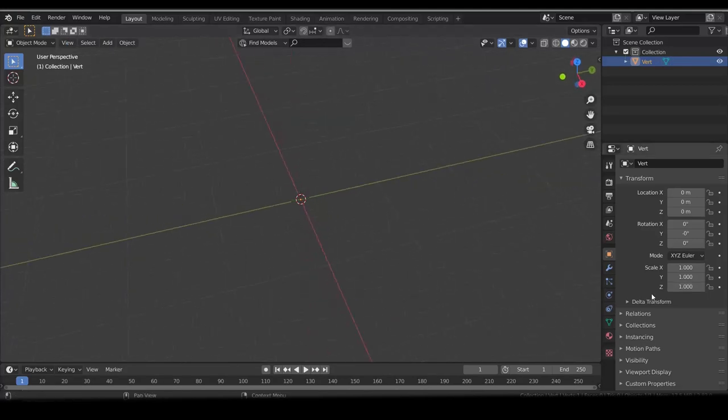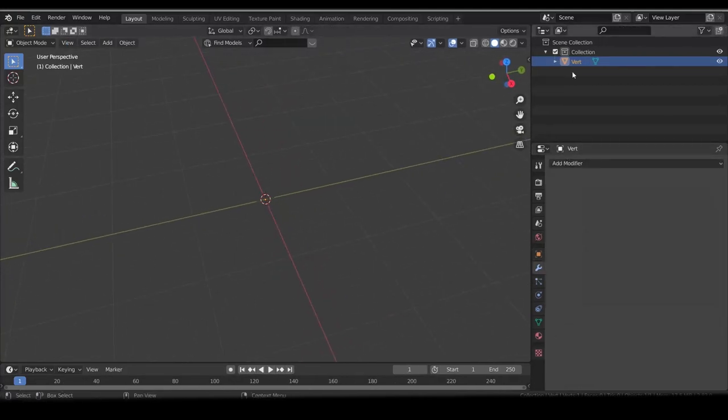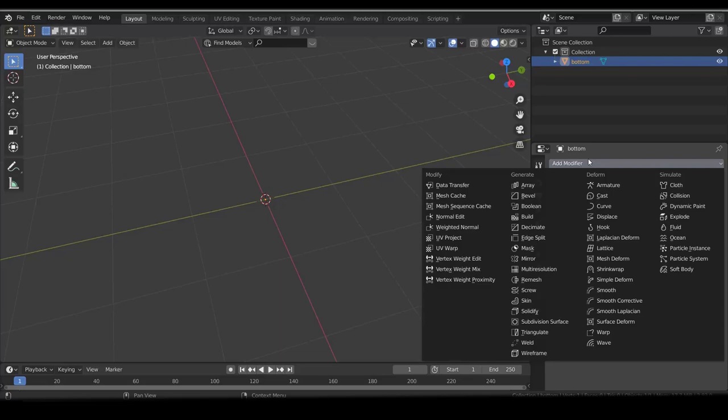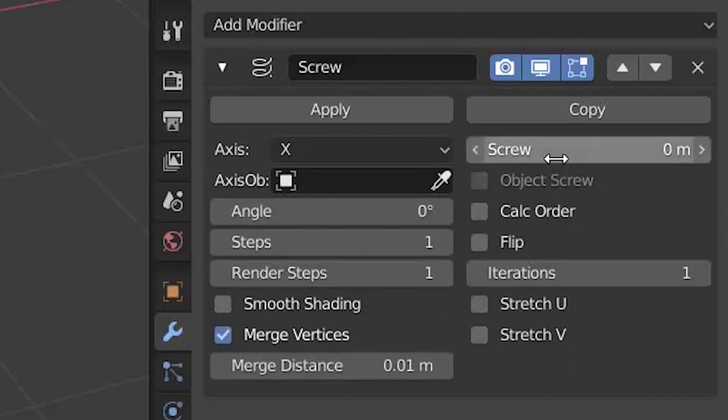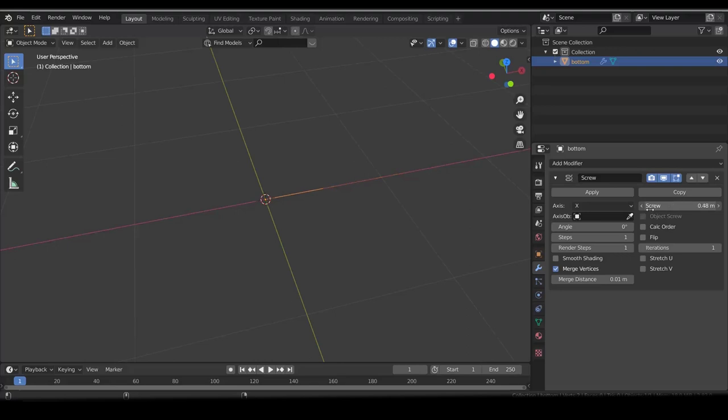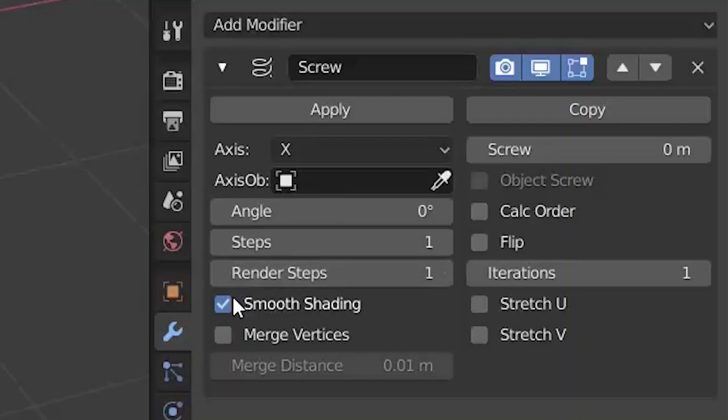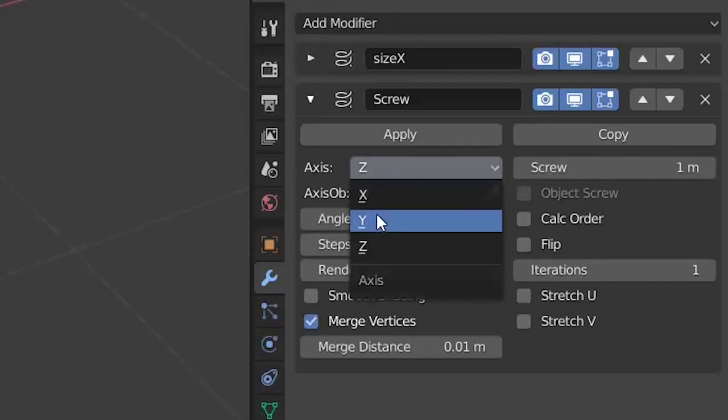Let's add some modifiers. First, we want to extrude our vertex and control the size of the bottom rectangle of the cone. I use a Screw modifier for this. Set the axis to X, the angle to 0 and change the number of steps in the viewport and the render to 1. We can now control the extrusion using the Screw value. Enable merge vertices and for now uncheck shade smooth to see the object how it really is. Add another Screw modifier. Do the same but for the Y axis.